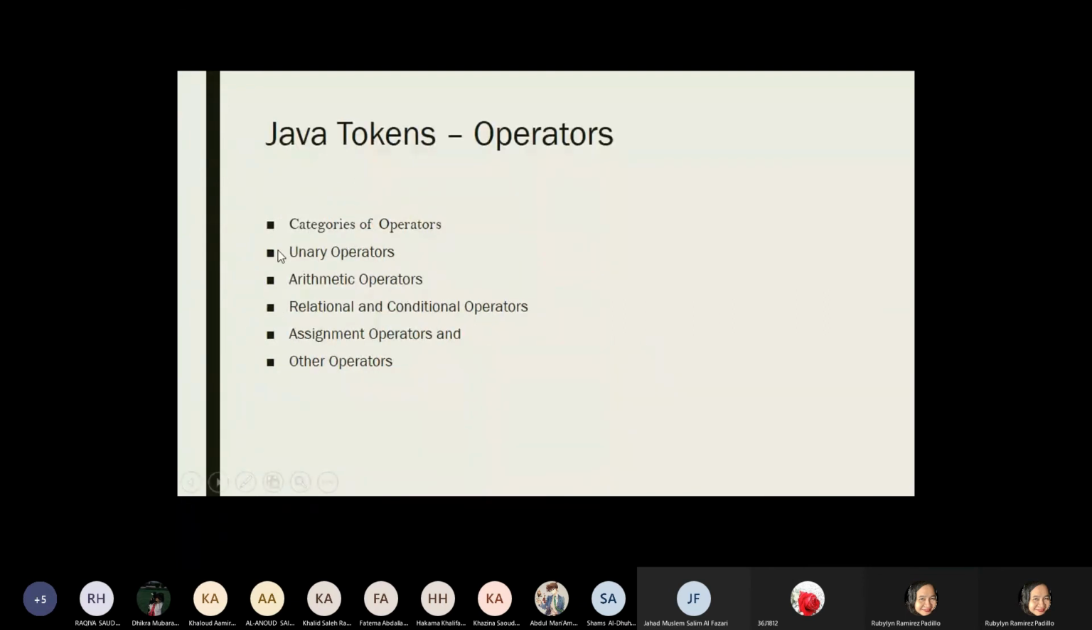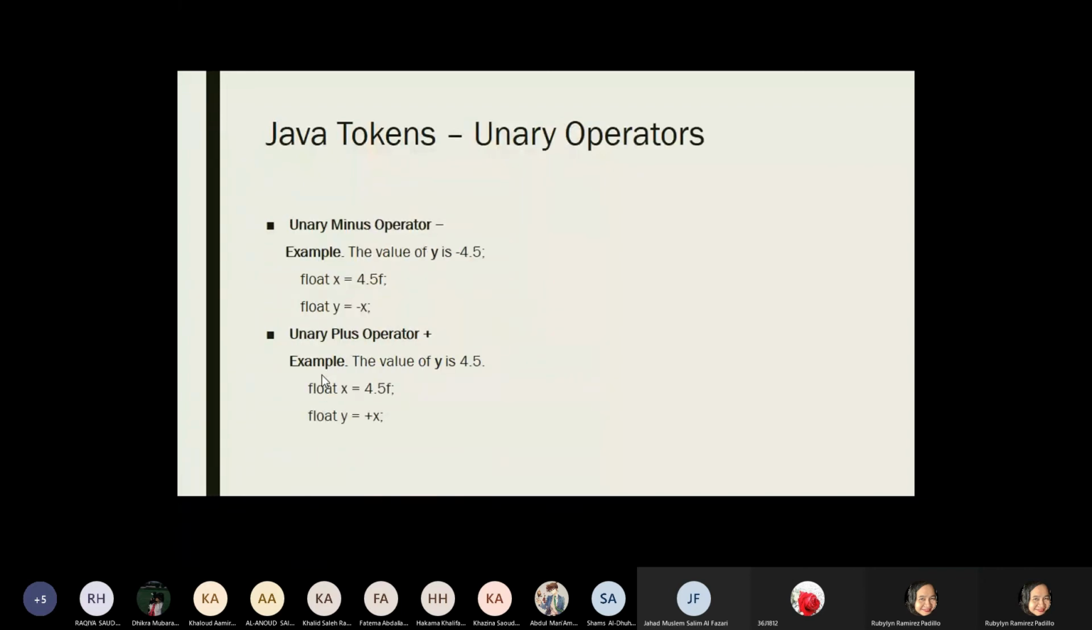Okay, there are different categories of operators. Operators can be unary, it can be arithmetic operators. Operators can be relational or conditional. These are our logical operators. We have also assignment operators and many other operators available in Java. Let's see them one by one.